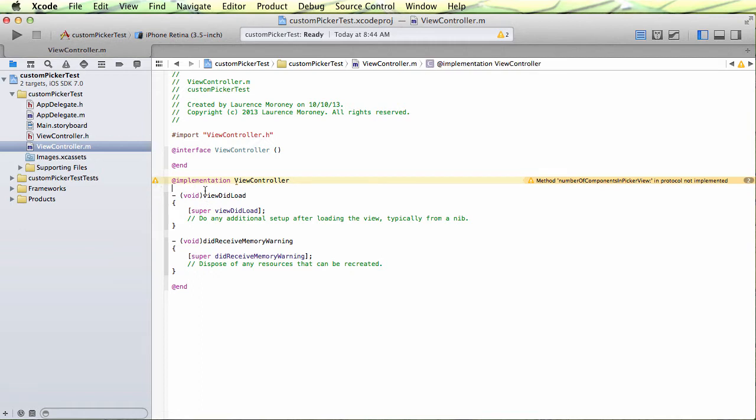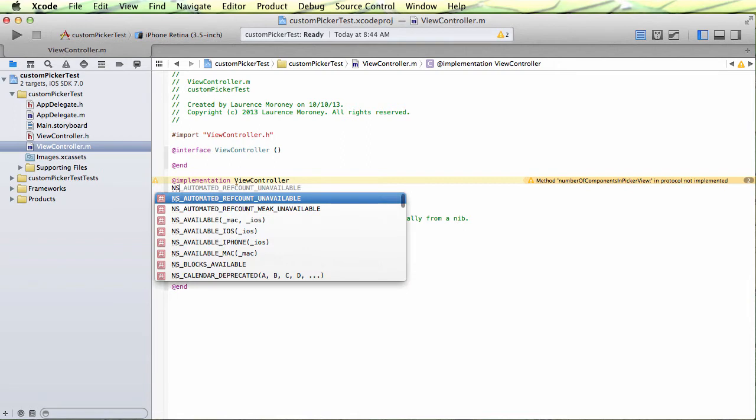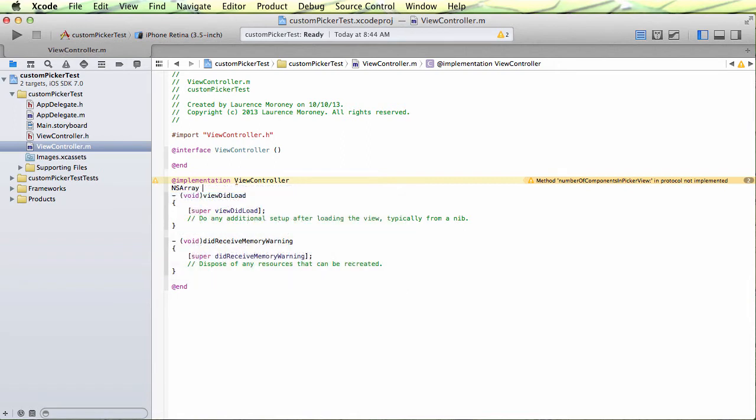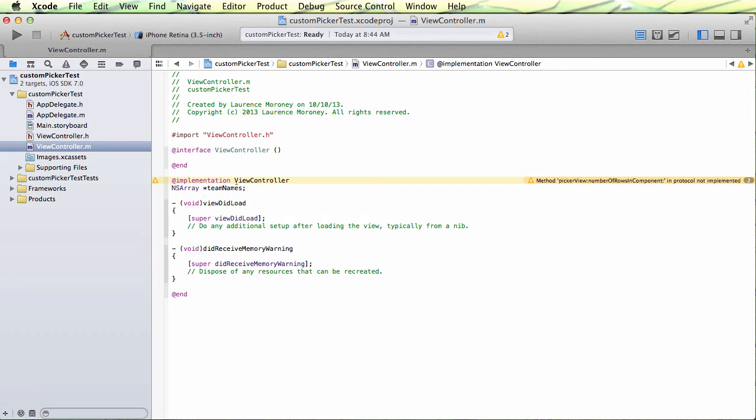The first thing I'm going to do is say the data in my picker is going to be the best soccer teams in the English Premier League. I'm going to put them into what's called an NSArray, and I'll just put the team names in there. So I'll say it's NSArray teamNames. I'm putting this at the class level rather than within any of the functions, because it's going to be used within multiple functions.